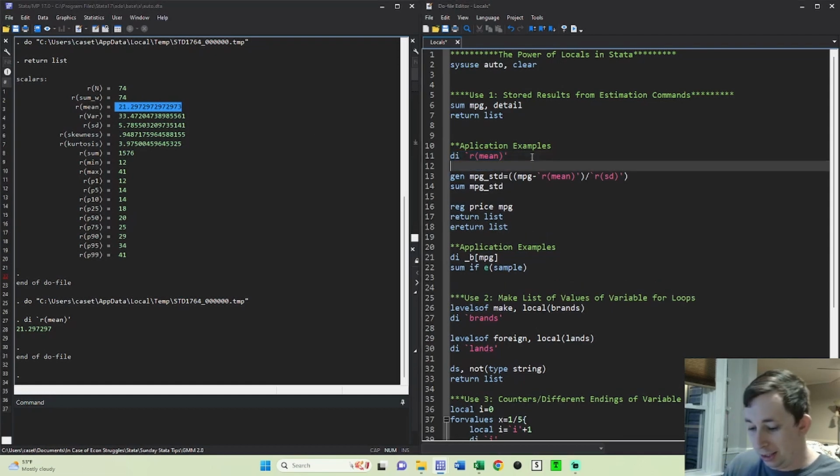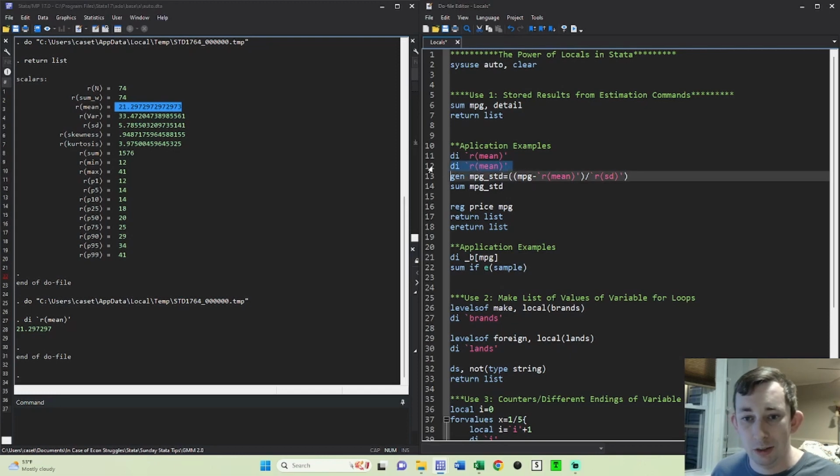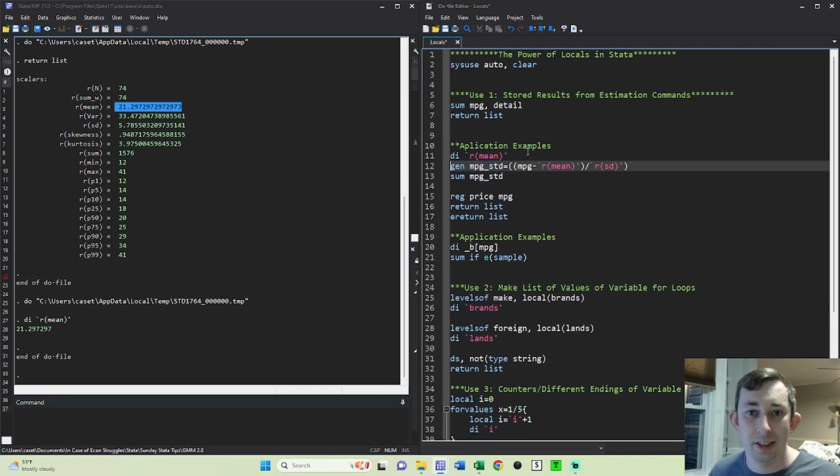The way I type that is display, and then the start of the local name is going to be the backtick, which is generally the key above your tab key on the left. So backtick, and then notice that the name is r(mean). I'm going to type that, and notice that in general it's going to end with the single quote. If you've got Stata 17 or later, it's going to fill in this second quote for you as soon as you type the backtick. If you have an older version of Stata, it might not. The way you can tell you've entered the local correctly is because this will change color. So this is what we mean by calling the information that Stata stored.